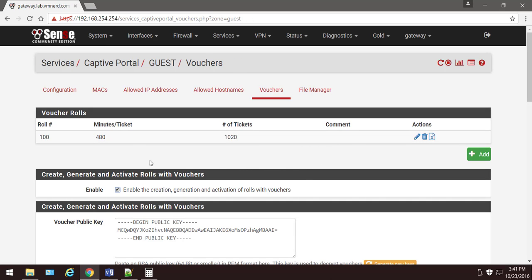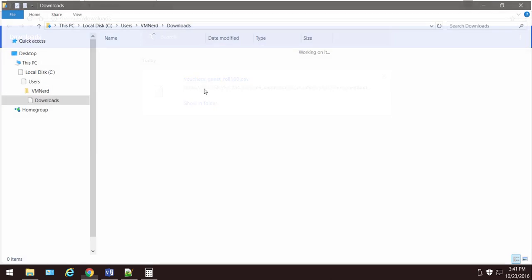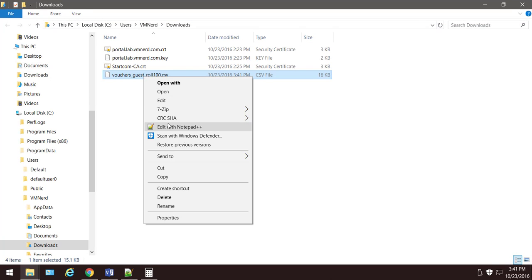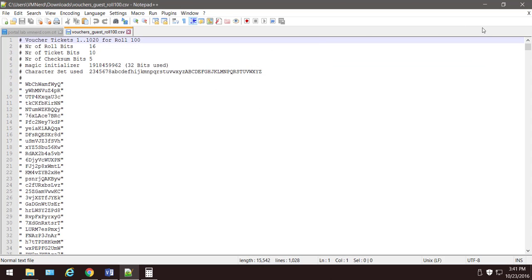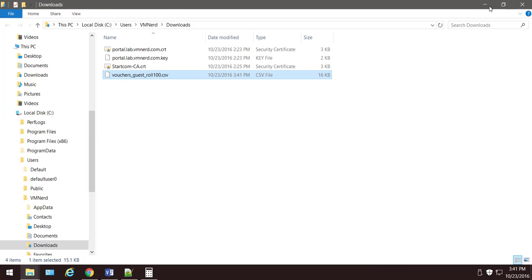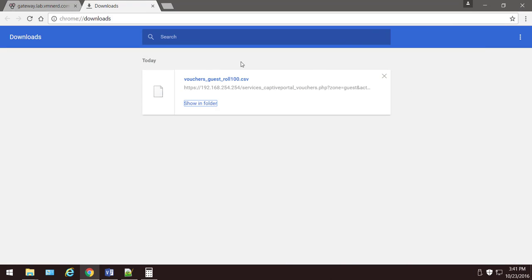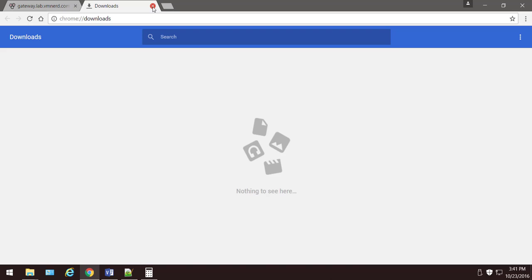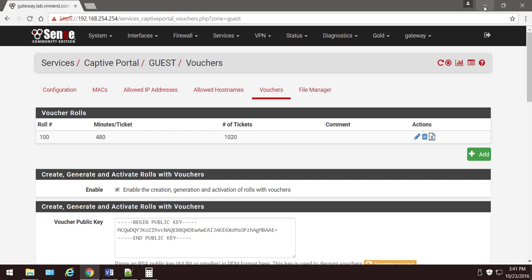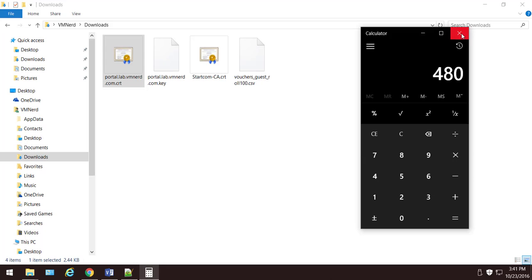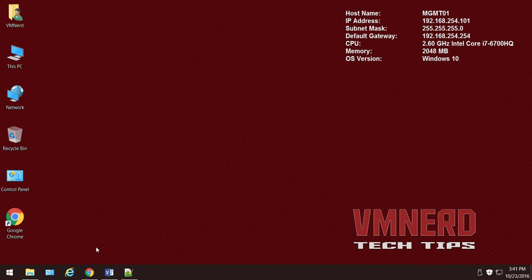And from here, that's good. Now, let's go ahead and download the voucher role or database or whatever you want to call it. So go ahead and show in folder, open this up. Open this in my wonderful Notepad++ tool. Let's close all this stuff out.